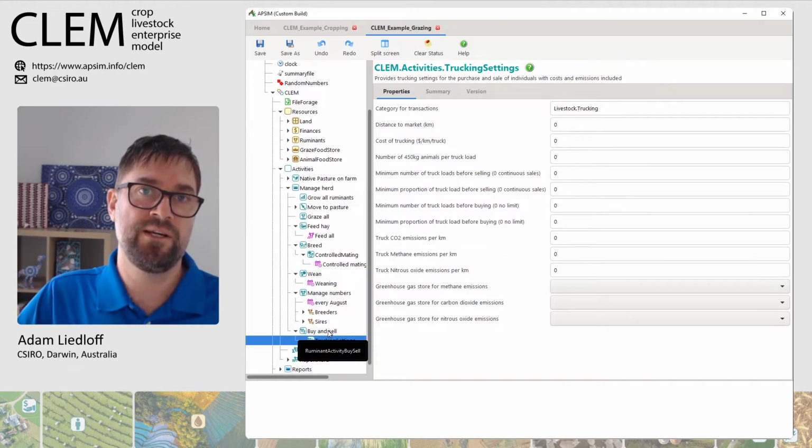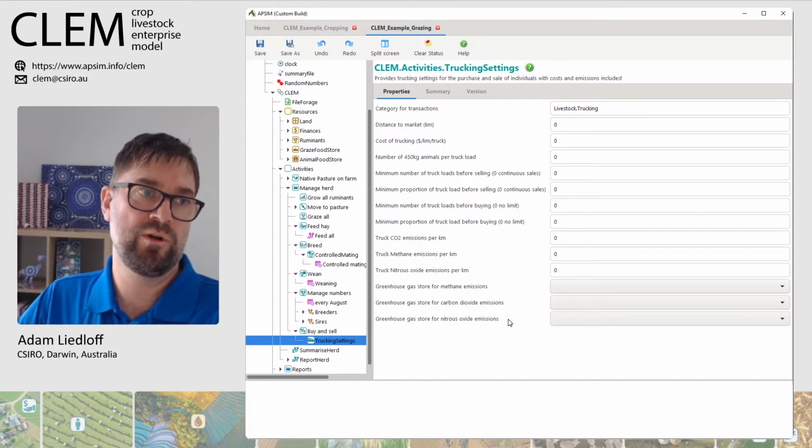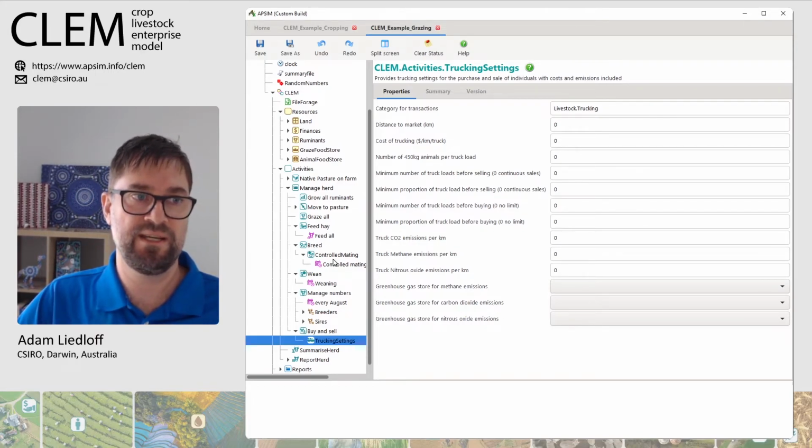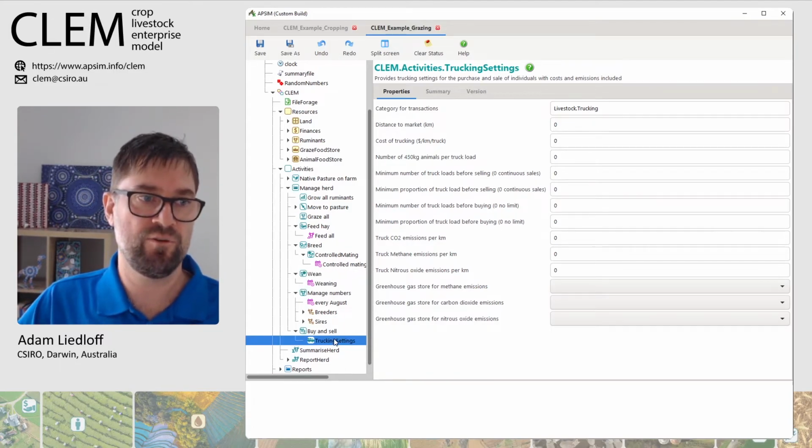So the idea is that you add complexity to the model by adding more and more components. Some of those that we've seen are like controlled mating. Leave that out and the system defaults to natural mating.